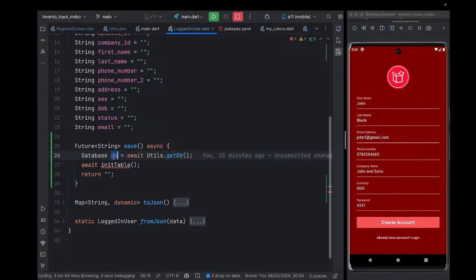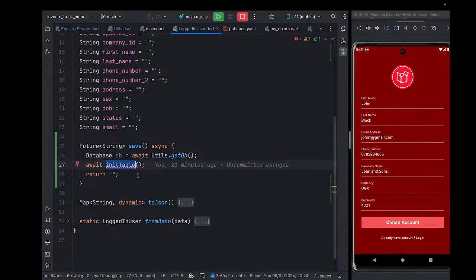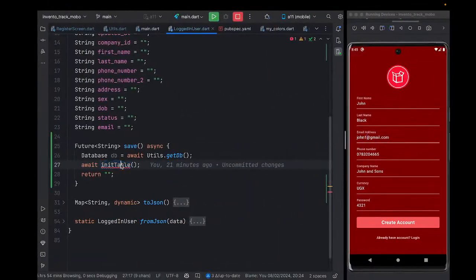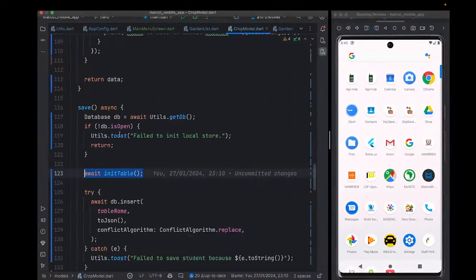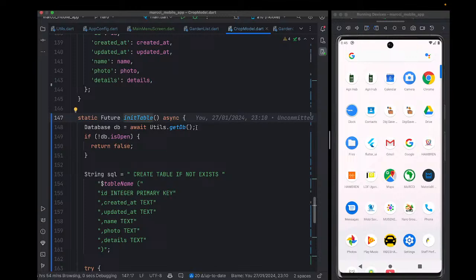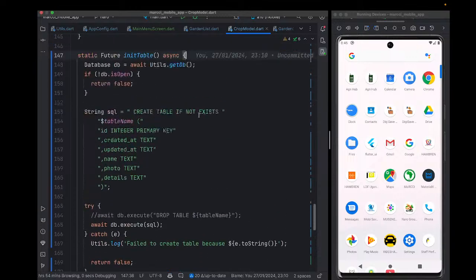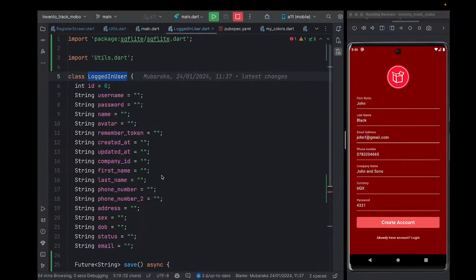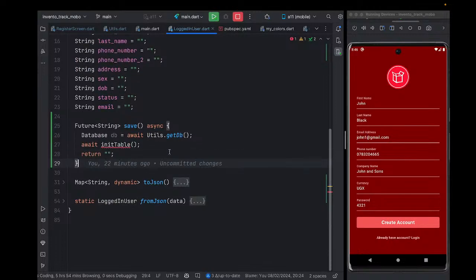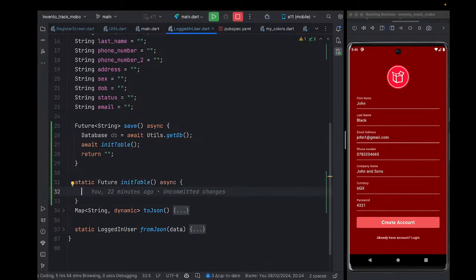So after making sure that you have initialized the database, the next thing we're going to do is initialize the table itself, where we shall be saving these particular records. So this table is just going to be within this method of logged in user. To do that, I'm going to create a method of this kind. I'll go ahead and just copy one by one as I'm explaining everything. So I'll come here and just call this method init table.